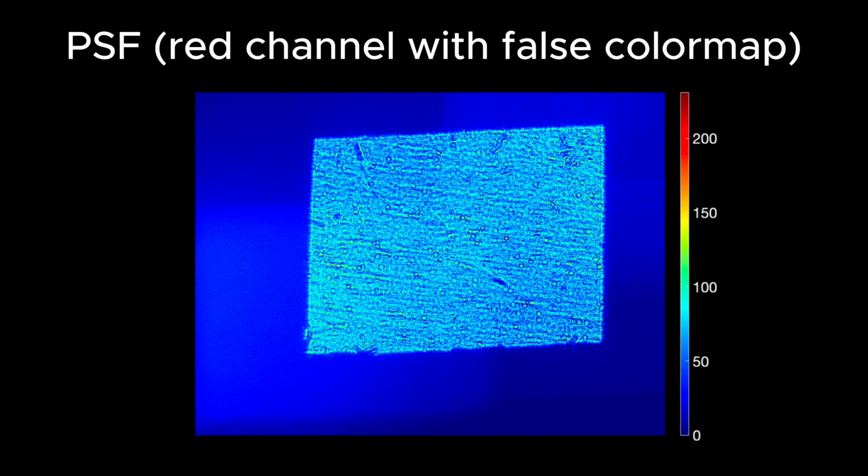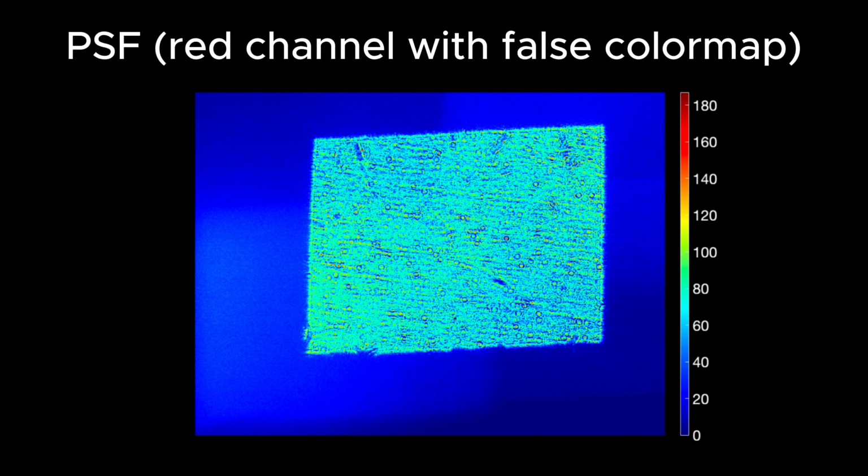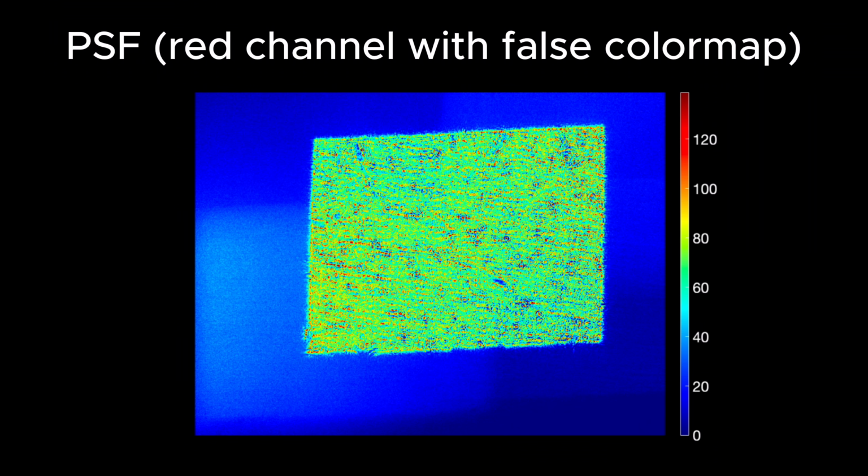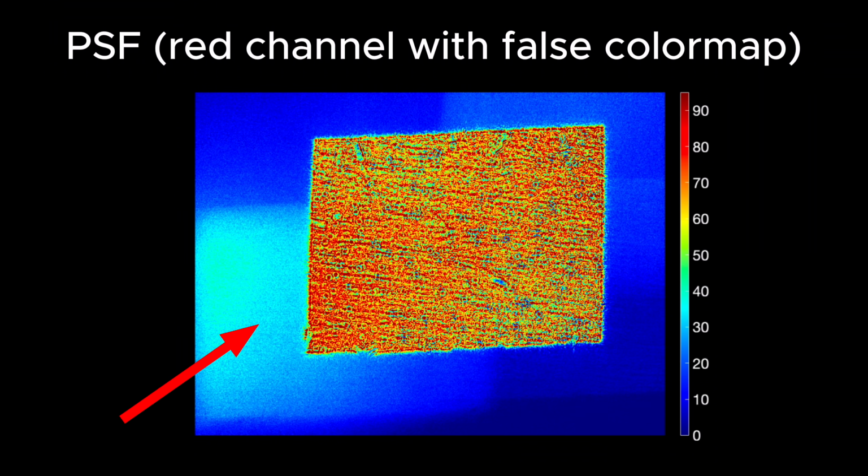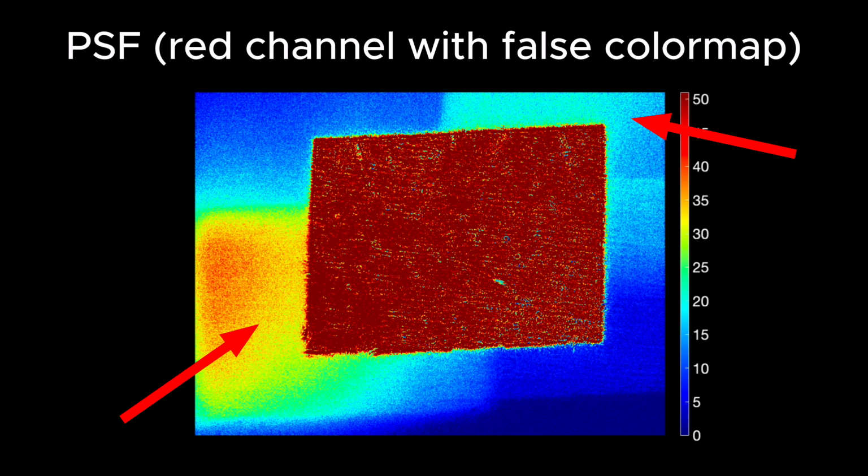First, I have unwanted light in the image of the point spread function. It's difficult to see in the saved color image, but if you look at the red channel separately and adjust the scale bar, you can see unwanted light from other light sources hitting the sensor. Obviously, this is bad for the reconstruction.